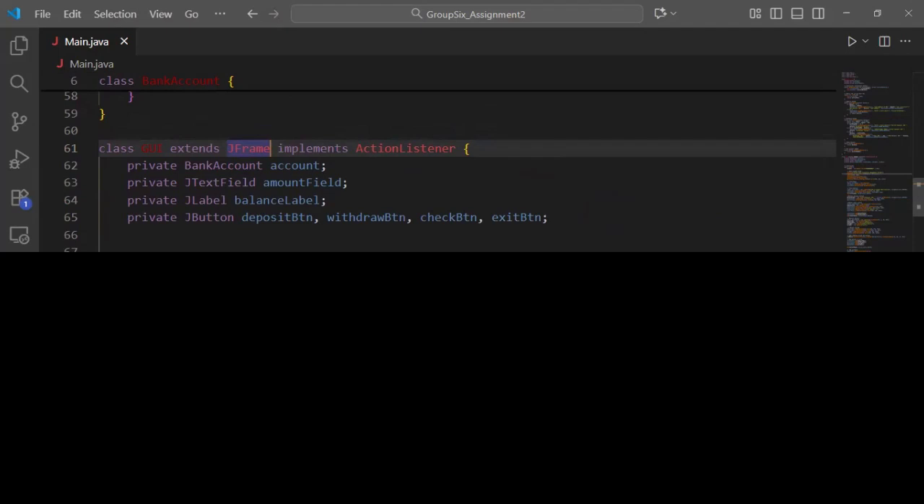Then we are saying that GUI extends your frame, which means this GUI will be a subclass of JFrame. Of course, it's one form of creating it, but it's actually a better form than creating the frame yourself, without having to create a subclass and putting all the things inside the JFrame. Then we are saying implements ActionListener.